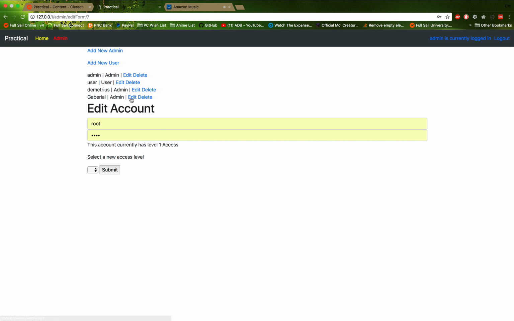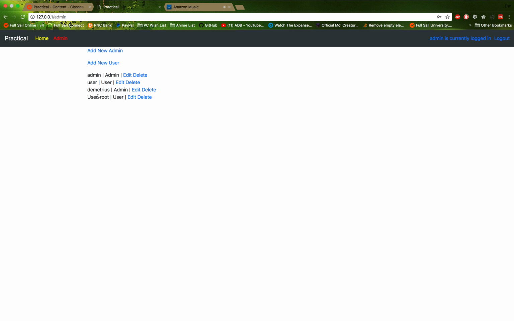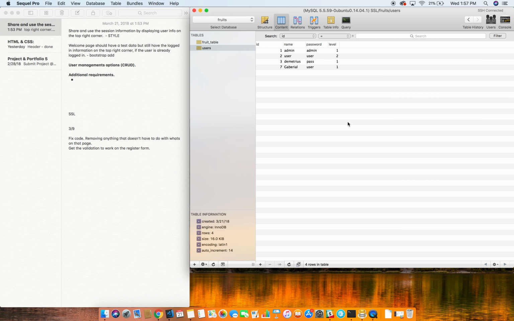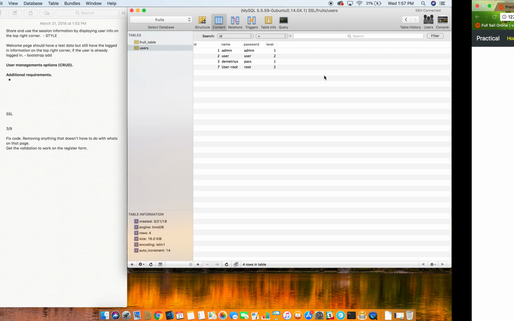Now let's take the admin and call it root, give it a password of root, and change it to a regular user. So we'll actually do user, root. As you can see, it changed to user root, and it changed from an admin to a user, and we can follow the changes here in the database.